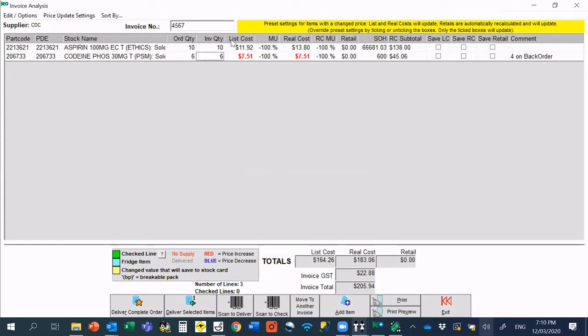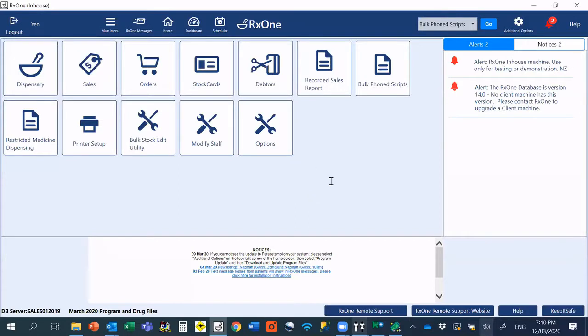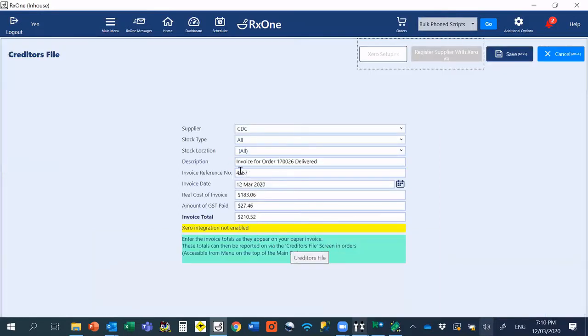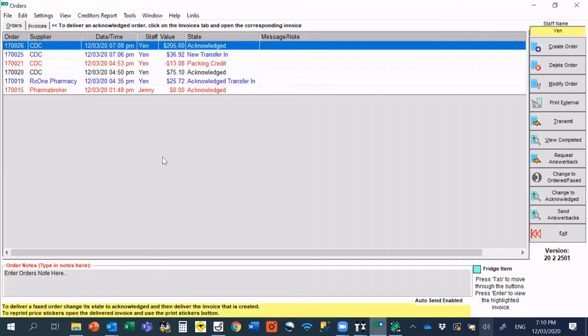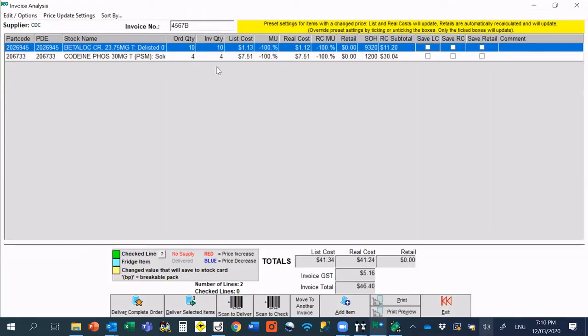So this is the actual stock I received from them. I can now go and deliver this. So those will be added into my stock, and that will have an invoice number 4567. Also, at the same time, you will have an invoice 4567B, which is a back order of the 4567 invoice, and that will be the leftover stock that you haven't actually received. So you've got to do it this way if you want your paperwork to be matching.